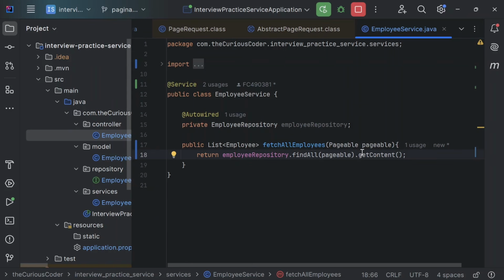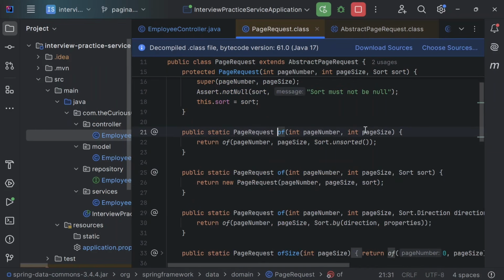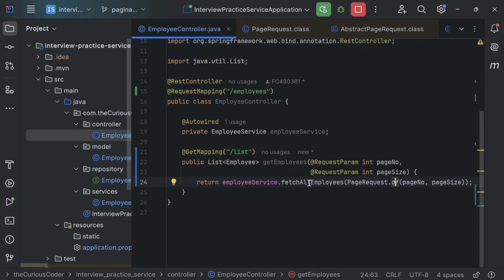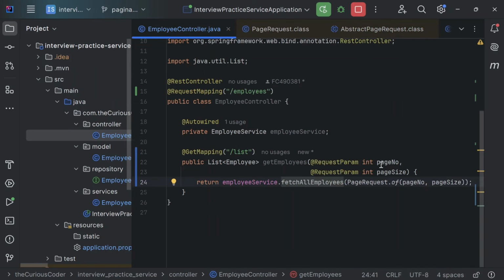Okay, so it's that simple. I'll just recap. What we did was we just took two input parameters, page number and page size, and I created an object of this class page request using this method of. I passed the page number and page size, and I passed it in this method fetch all employees, where I took a pageable reference. Since pageable is the interface, we can pass a child class object into that, and this pageable reference I passed in this method find all, the JPA repository method. Okay, and using get content we can convert it back into a list. Fine. So this is how it will work.